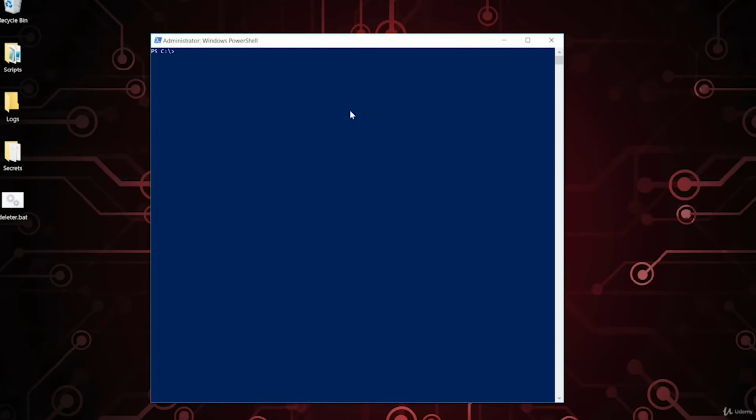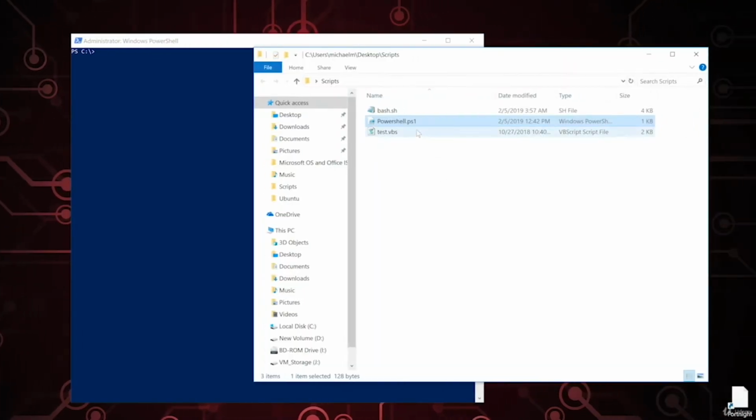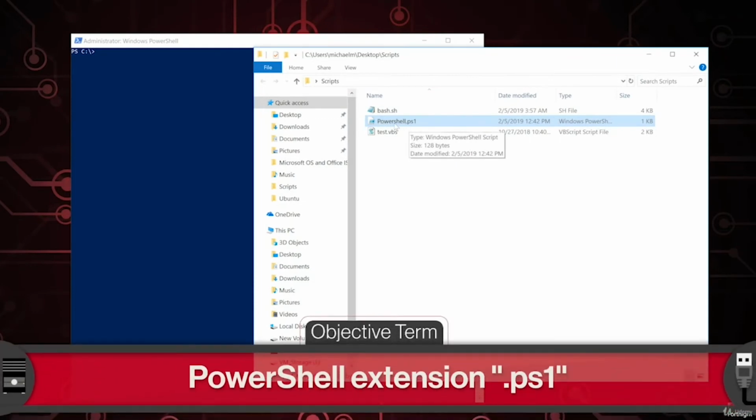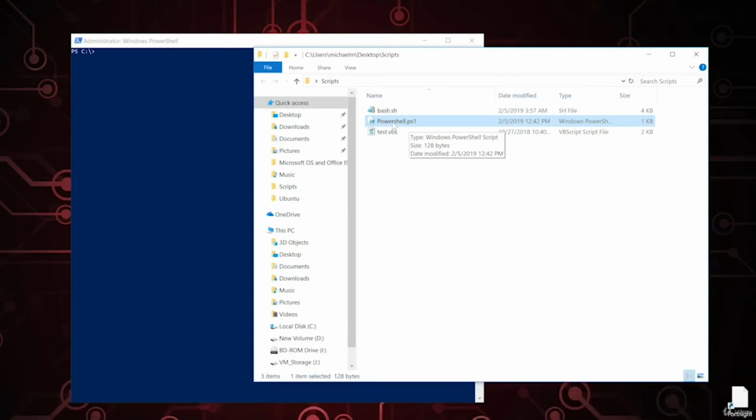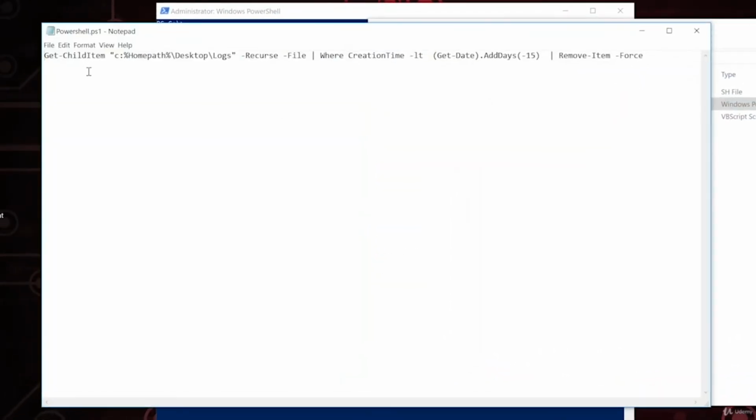However, PowerShell has some pretty amazing features. One of the things I want to show you is I've got a PowerShell script pretty much already made. And you'll see it's right here. It's called PowerShell.ps1. What I'm going to do is right-click on this and open it. So it just opens in Notepad. So wow, what do we got here? This is called Get-ChildItem.